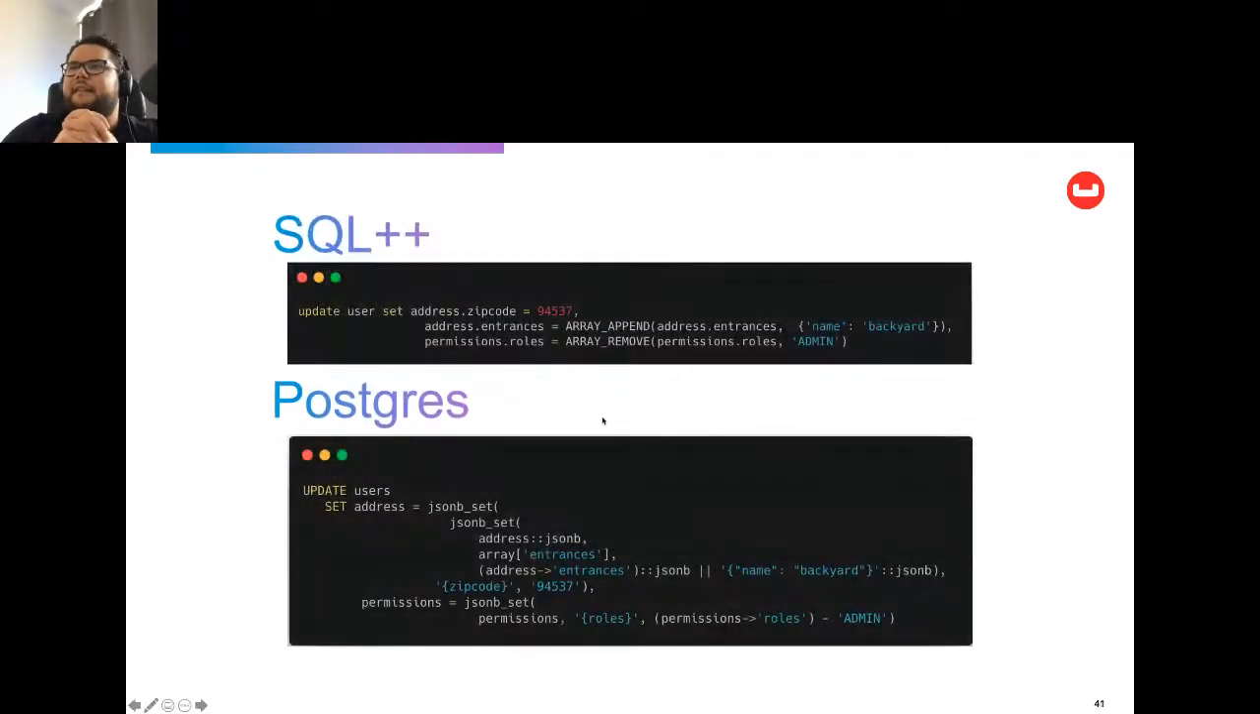Yeah, and this is yet another example. You see that if you need to update the data, it gets even more complicated. So this is a query in SQL++, and here is a query in Postgres.